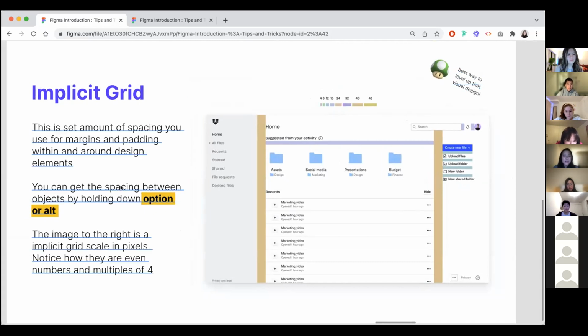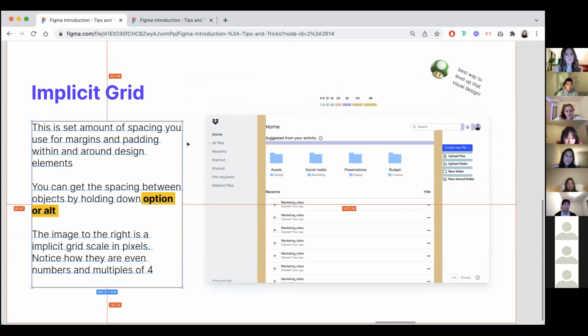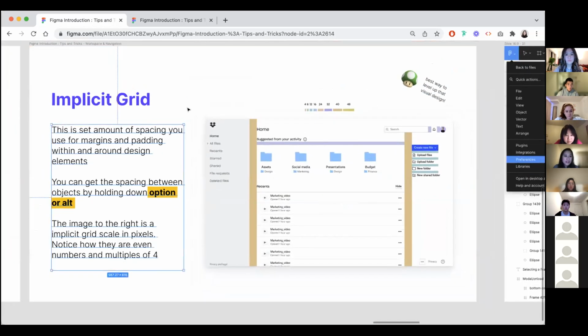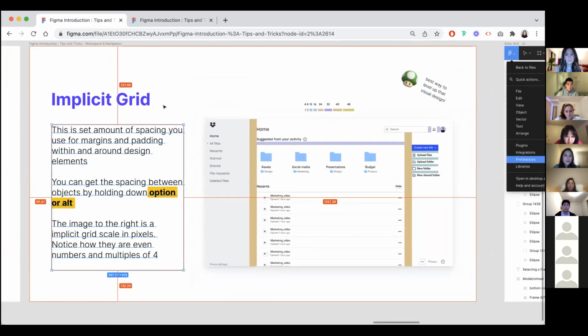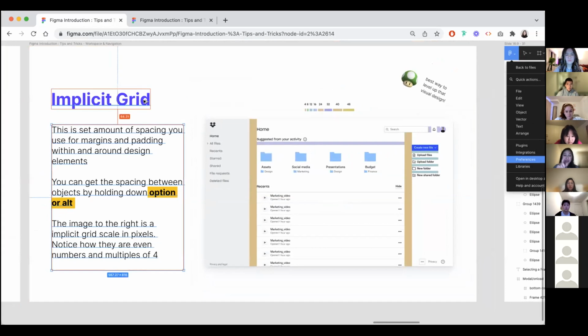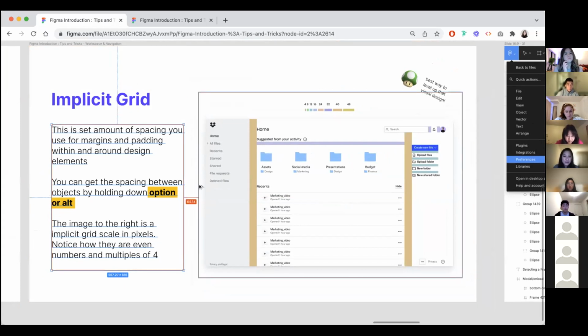And another good way to check the spacing between things is holding down Option or Alt. If you hold down Option here, as I think I explained really quickly earlier, you can see these orange grid lines pop up, and it tells you the distance this object is from the corners. If you hover your mouse over different items, it'll give you the distance between those items. So as you can see, this is 64 between that, and this is 64 between those. So it's nice and neat when you want to know how far things are from each other.